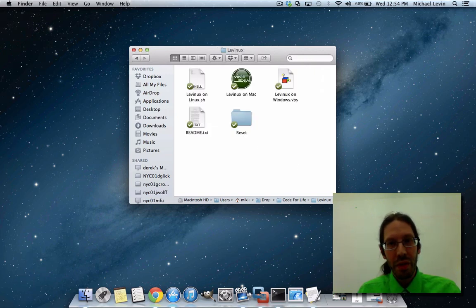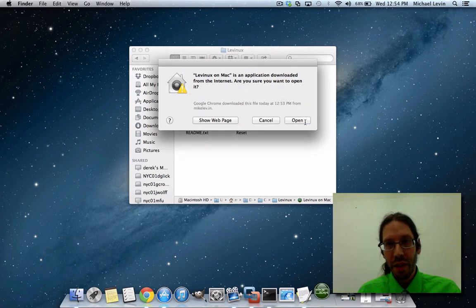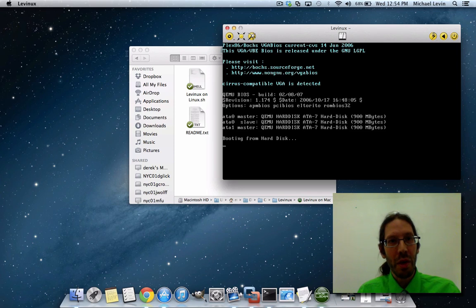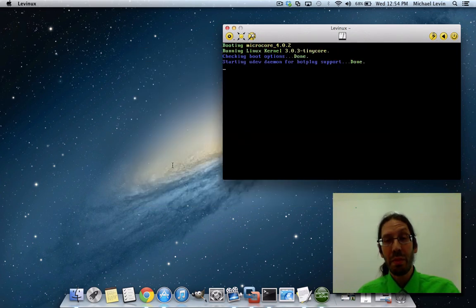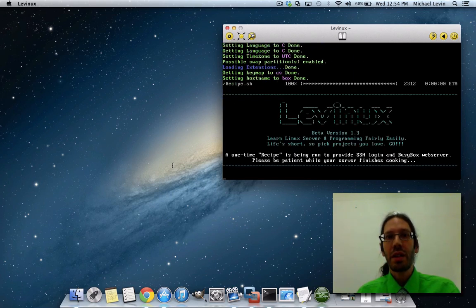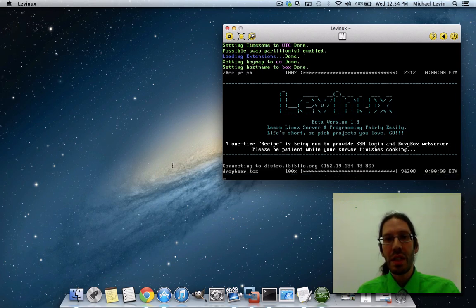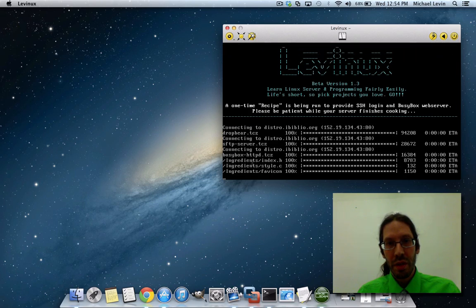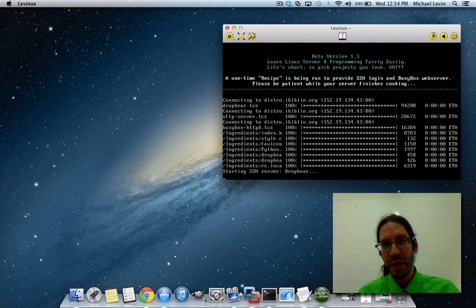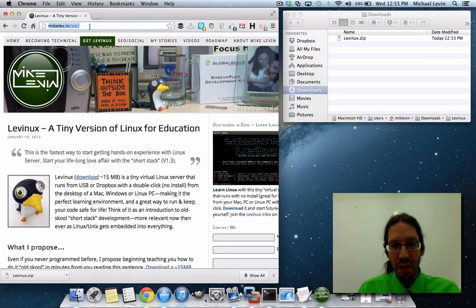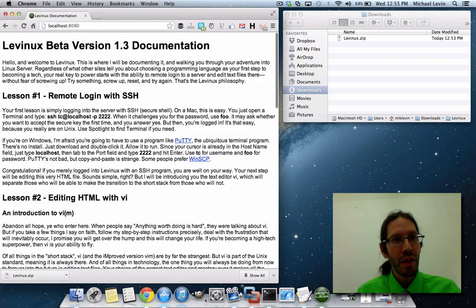And I'll go into the folder and I'll double click to run it, tell it it's okay. And as you know from previous demos, on the first run it's going to hit the repository and pull down the Dropbear SSH server and the BusyBox HTTPD web server. There's Dropbear, there's the web server, a few other things it pulls down. And now, from other demos, you also know we go to localhost 8080.